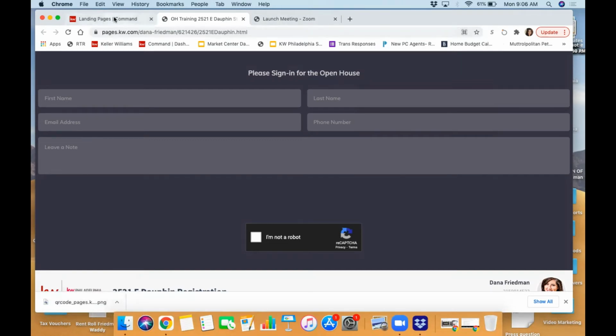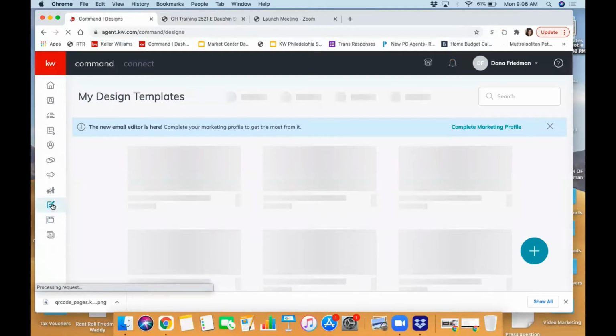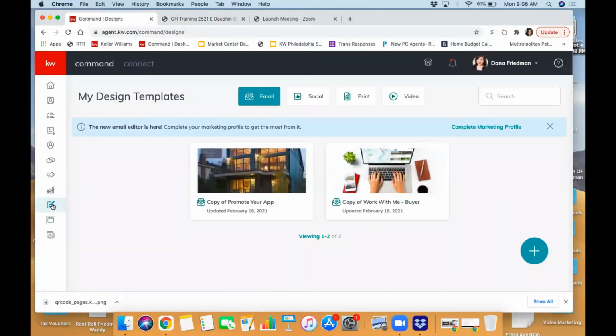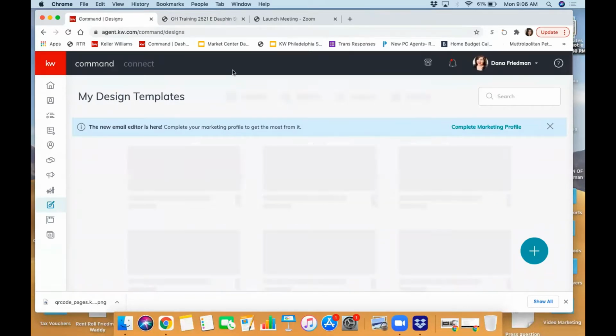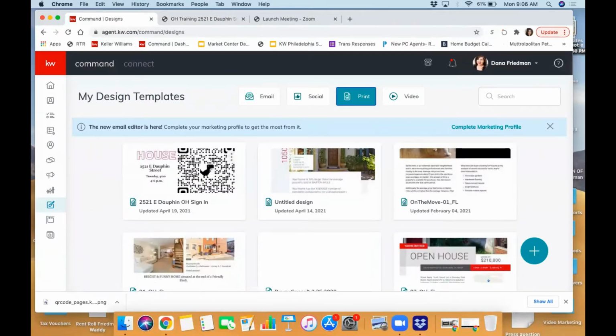I'm now going to go back to my command, and I'm going to go into designs. In my designs, this is where I'm going to create my one page for my open house sign in. So I'm going to go over to print. And you can see I already have it here because I've already done this before. You may or may not have templates. If not, this will be blank. If you have created templates, you will see some of your past templates here.